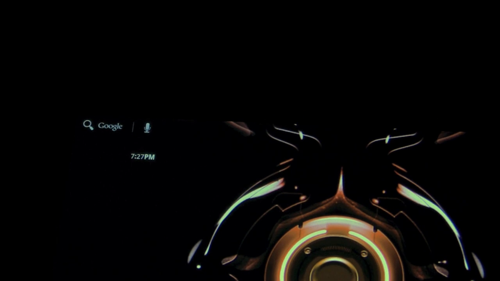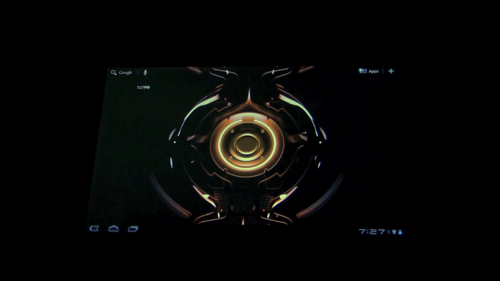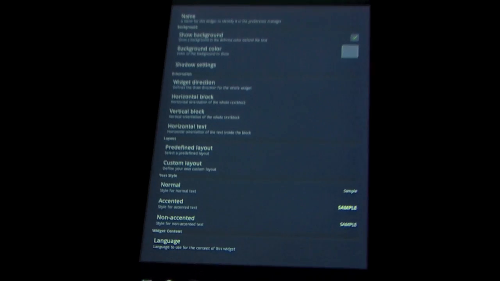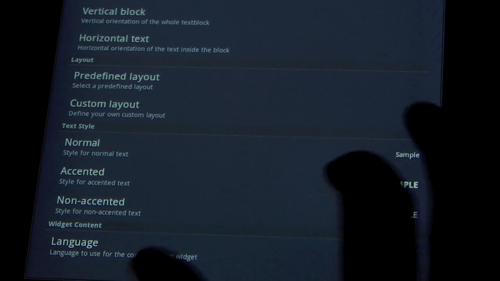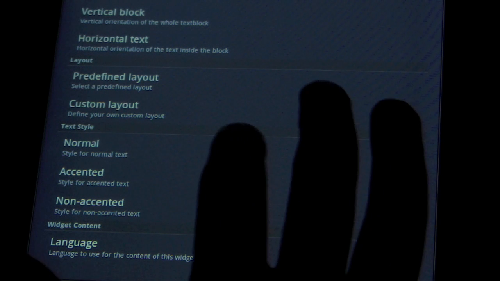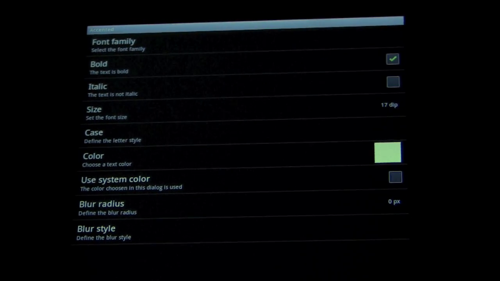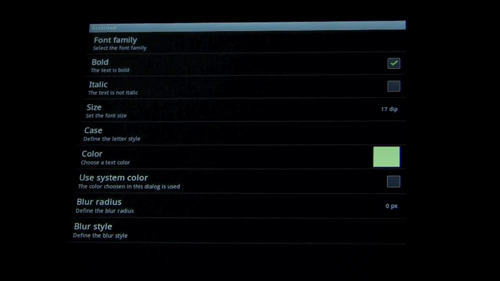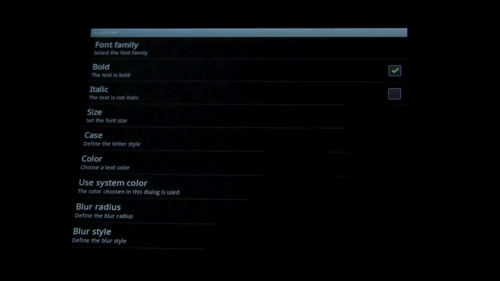But of course, this is a little too small for the screen. Let's make it pop. So we're going to click on here. We're going to go back into the interface. And now we're going to play with the actual fonts and the text here. So normal, accented, non-accented. So let's go first the accented, and we're going to play along with this. We're going to leave the font family for now. Right now we're just working on size. So let's throw up about 50, and let's see what 50 looks like.